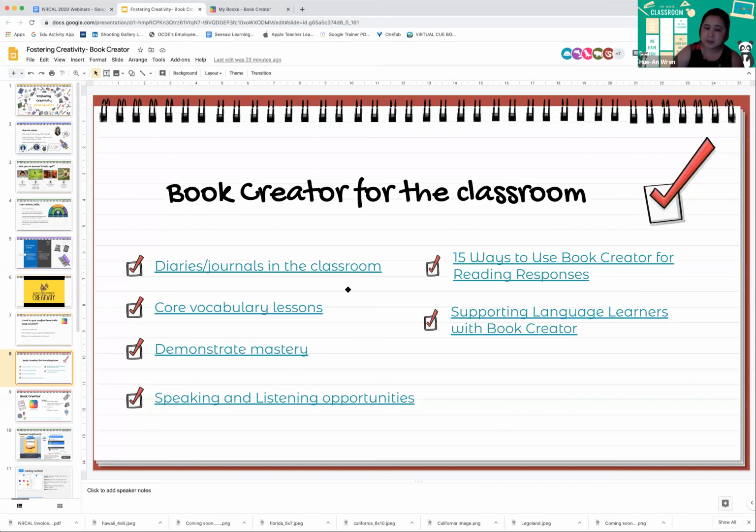So, some samples here. Book Creator from the classroom. These are ways that I've seen Book Creator used. Some of these were given to me from our friends at Book Creator. Some of these were given to me by other teachers in the classroom. In a little bit, I'll give you a chance.